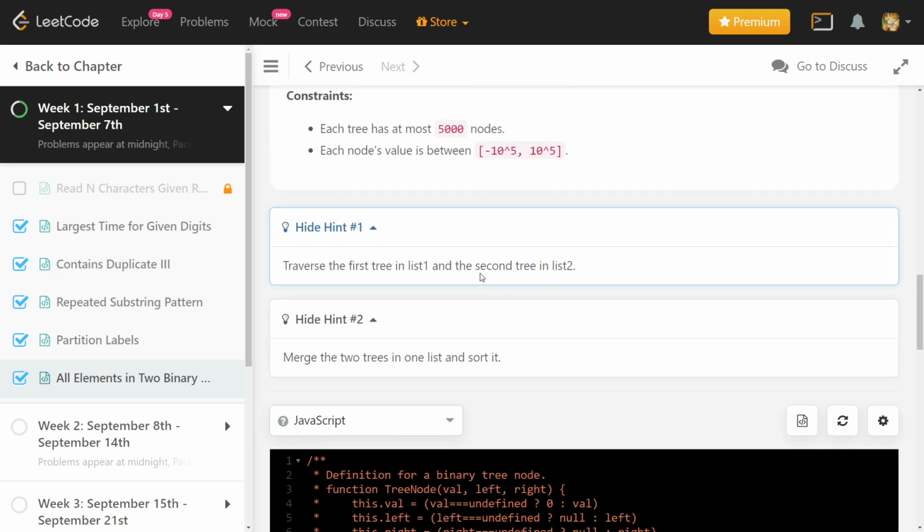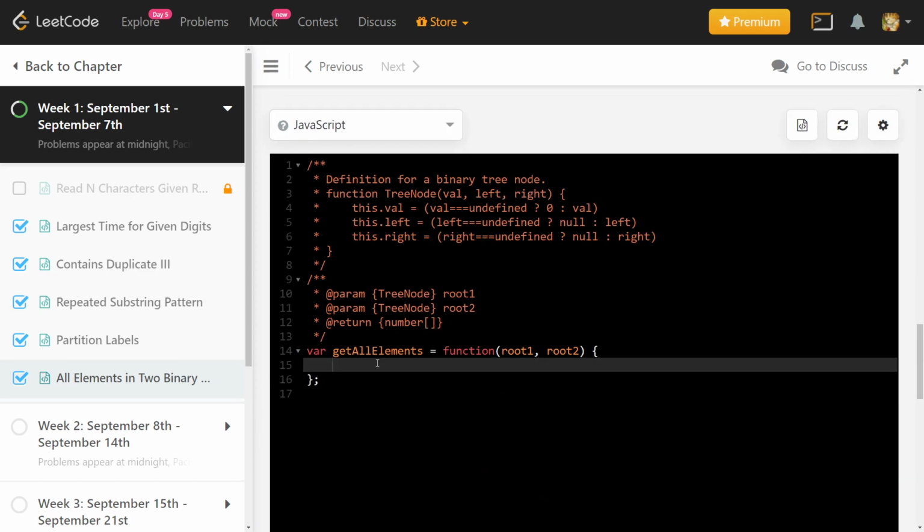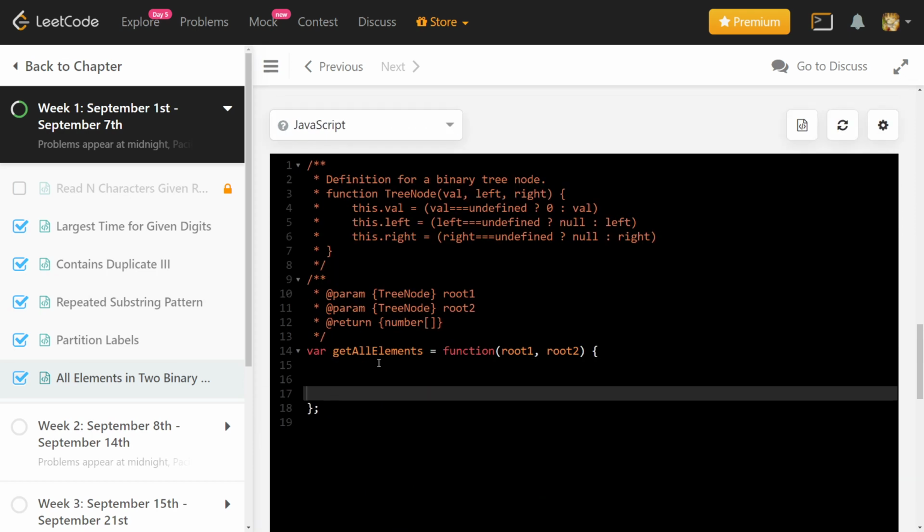Right, so how to do it? I'm following the approach which is given in the hint itself. So let's read the hints. Traverse the first tree and populate list 1 and the second tree in list 2, and just merge those two lists and sort it. Right, so we will do this. So let's see, somehow we can do something like this.